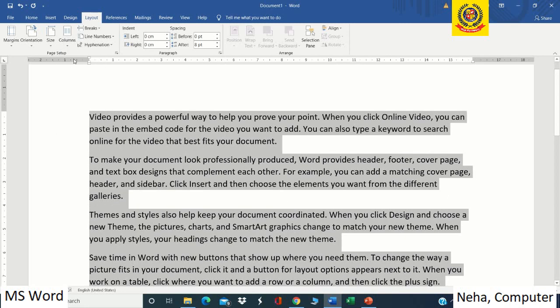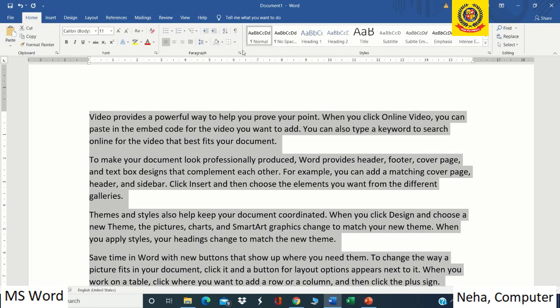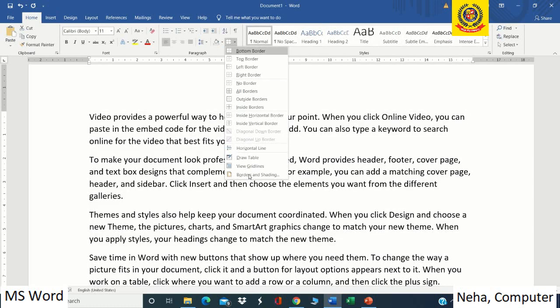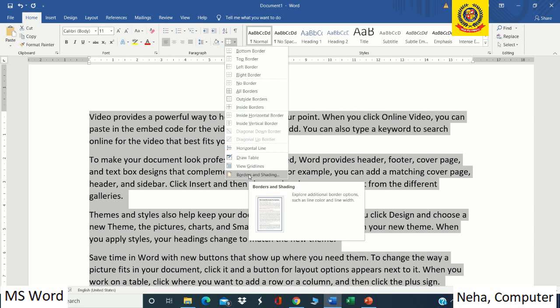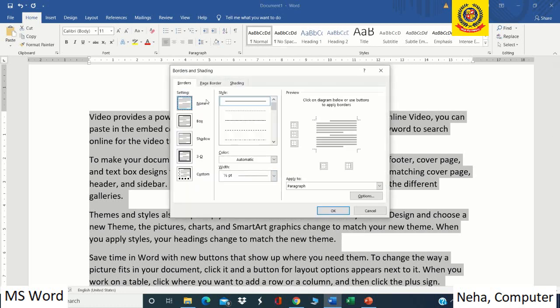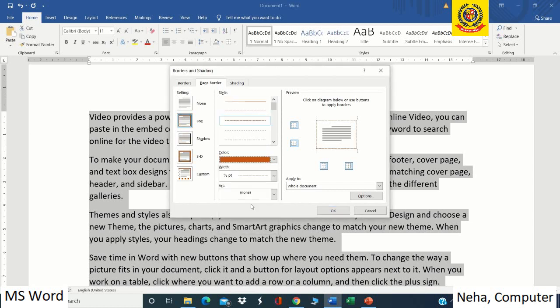And next, we can add page borders as well. For that, we have to go to Home, and here there's a borders option. We'll click on borders and shading. Here we'll go to the page border, and we can select the style. If we want some dotted lines, we can select that. We can change the color as well, whatever color.